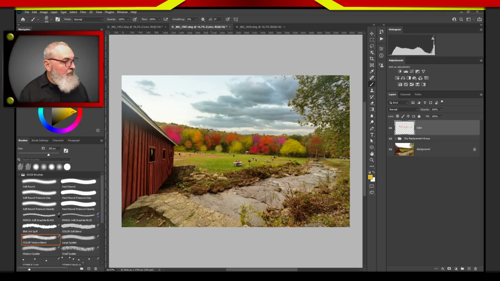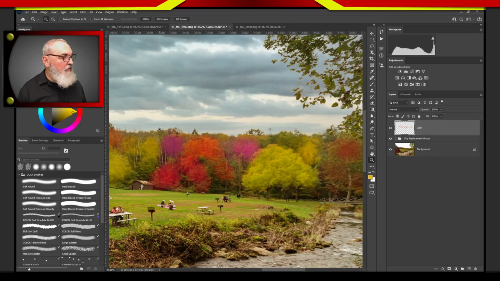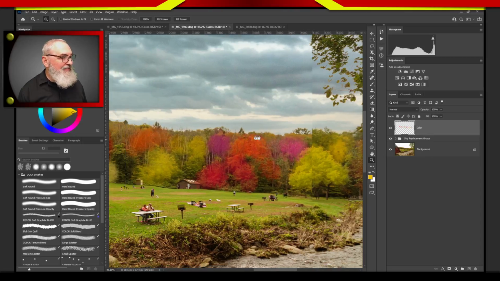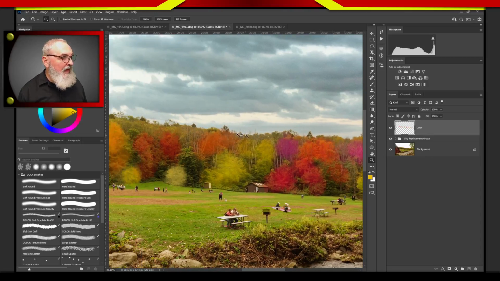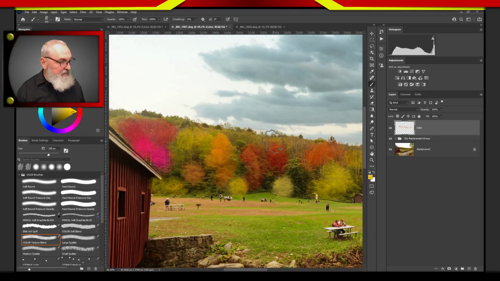Okay. Now, the one thing that you do have to look out for is any spillway that is outside of your trees, all right? So here we have a very distinct tree line, okay? If I paint over that, it's going to color my background as well, all right? So you have to be careful with this, all right?